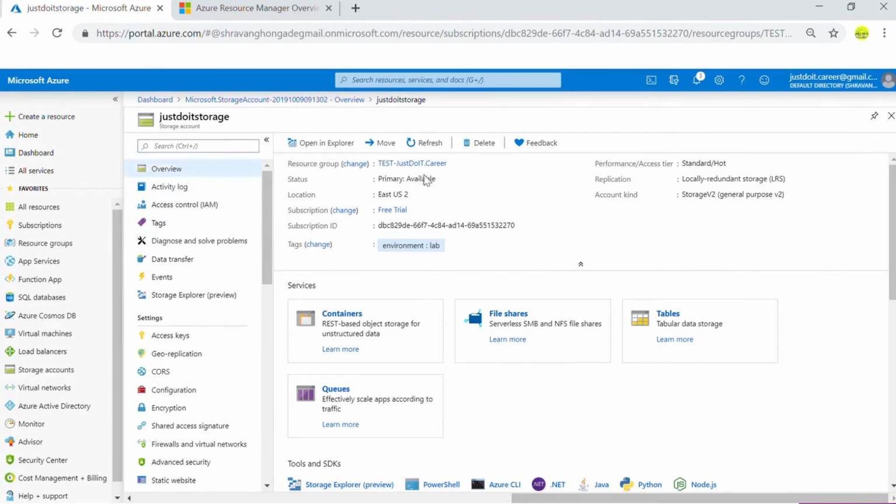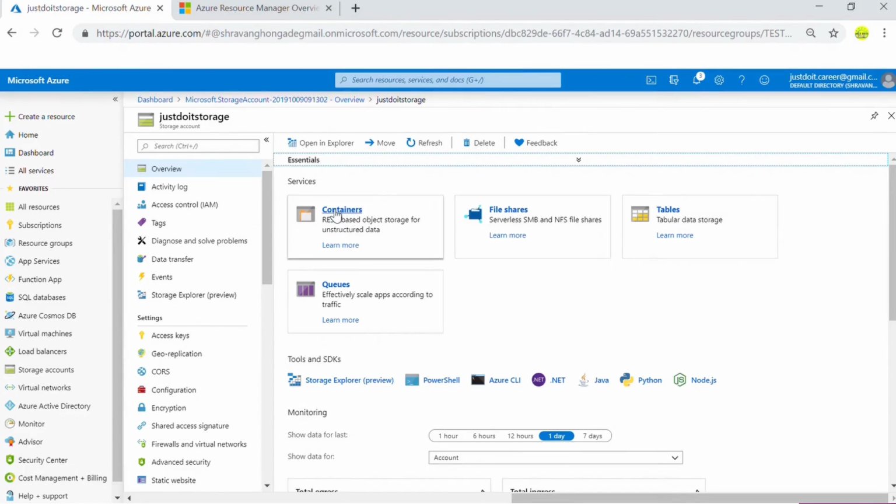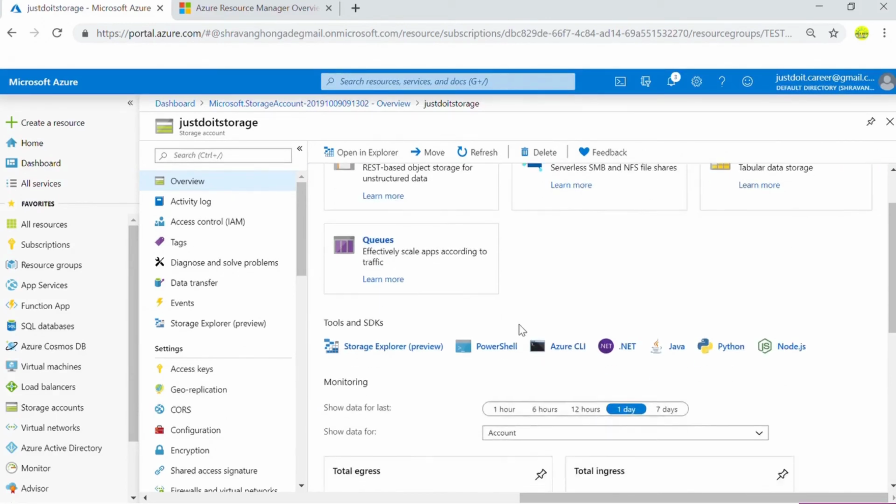It will show us the resource group name, the status as primary available, location as East US 2, subscription ID, then performance tier, then the replication type and the account kind. So this is all the information that you will get for the resource. There are the services that you can use in this storage account: containers, that is Blob, then file share, then tables, then queues. So all four kinds of services you can use in this storage account.